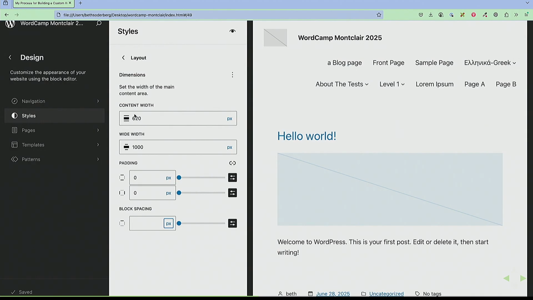And then this is your content width. This is your main body. But this wide width, when you want to make a block a wide width, this is that. You can also set this up in your JSON file. But again, why?